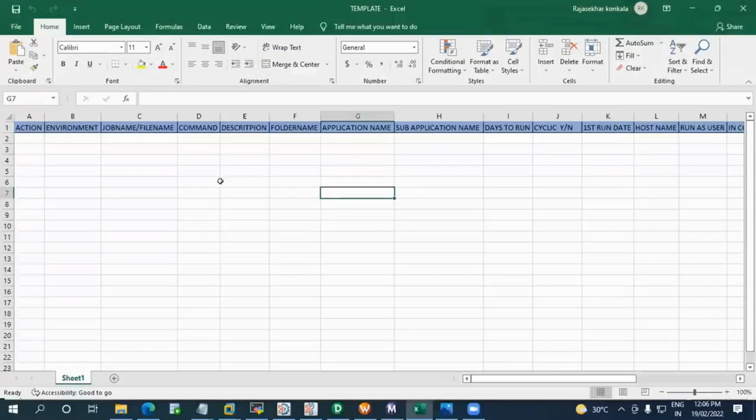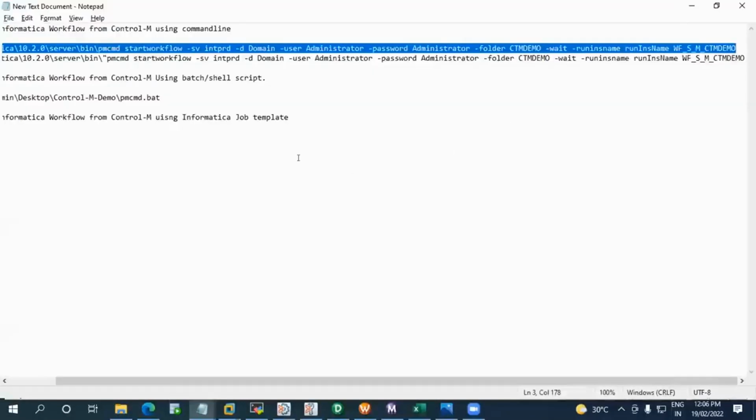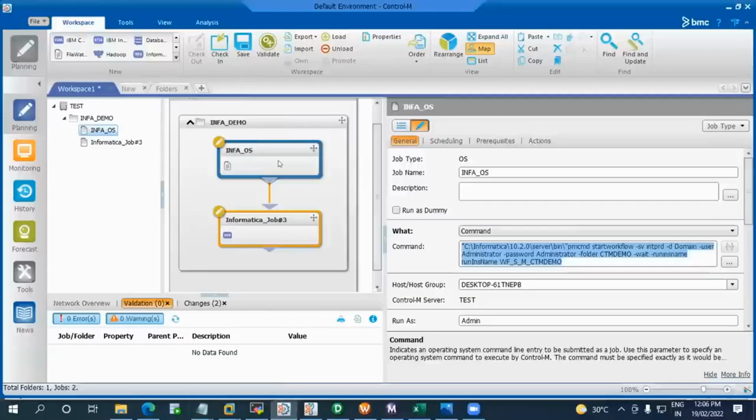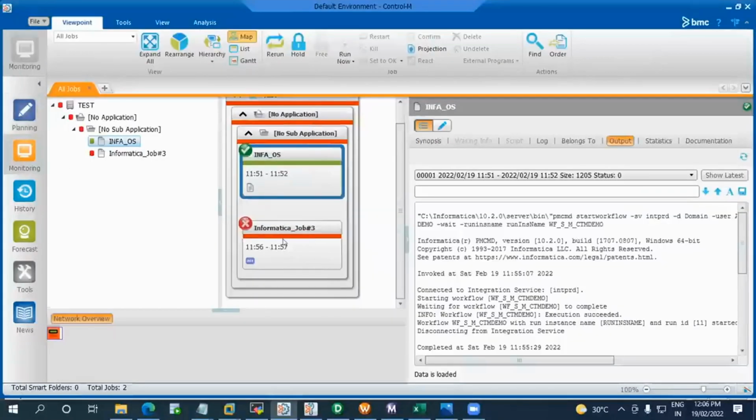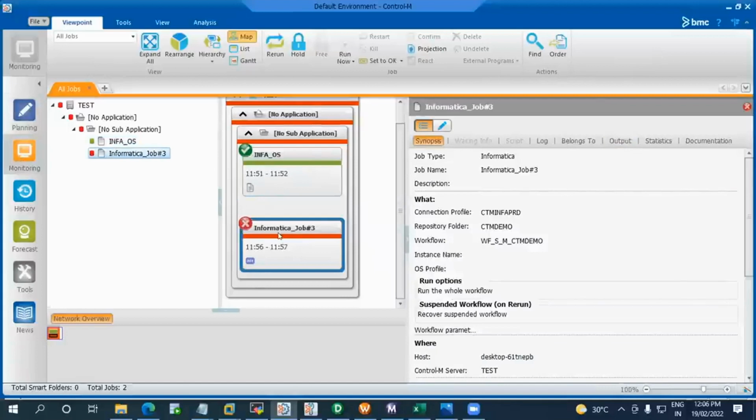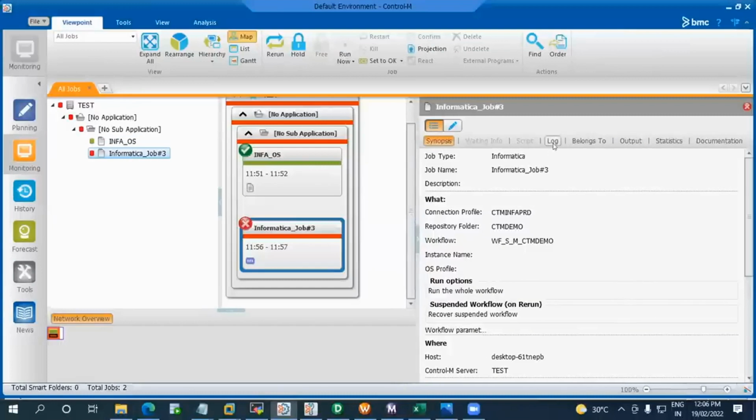Simple, guys. What we will do in Control-M is monitor the Control-M jobs. When a job fails, we will get an error and we will get a mail. Then we open Control-M and go to monitoring. When a job has failed, we check which job it is, go to the workflow and see the session log. Once we rectify the error, we'll rerun it.